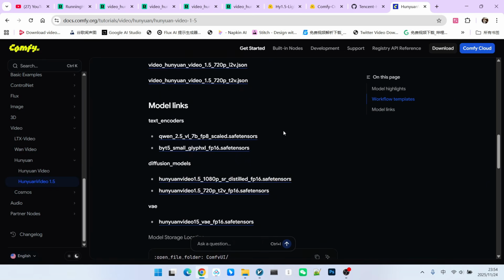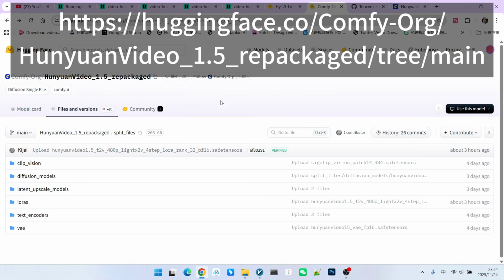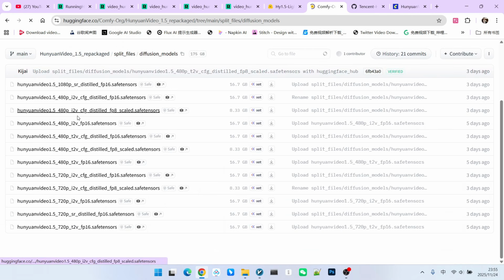Aside from downloading models via these links, you can also click on the ComfyUI repository page on Hugging Face. Here you can find downloads for various related models. First, we look at the main models. Within the main models section, there are many files available for download. They are categorized by resolution. There are 480p and 720p versions. But note that there is no 1080p generation model.